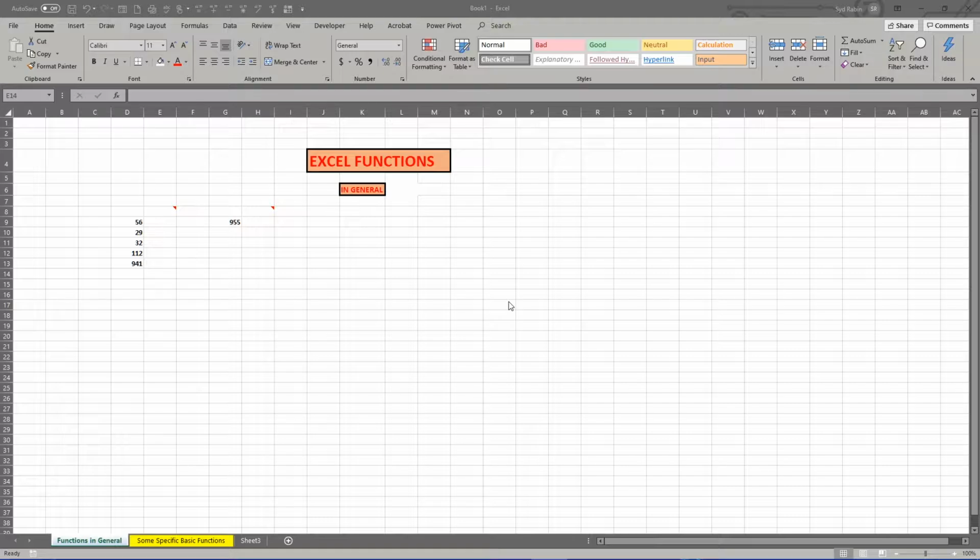Excel has over 400 functions. You'll probably only use 15 or 20, maybe 25 of them, but there is a function for everybody. Now we'll start off talking about functions in general, and then we'll get into some specific functions that you should get comfortable with. Just to refresh and differentiate between a formula and a function.